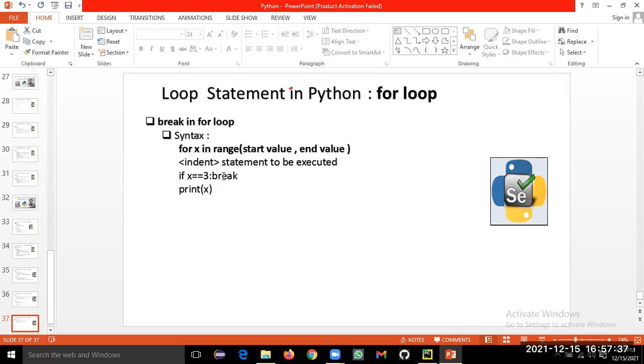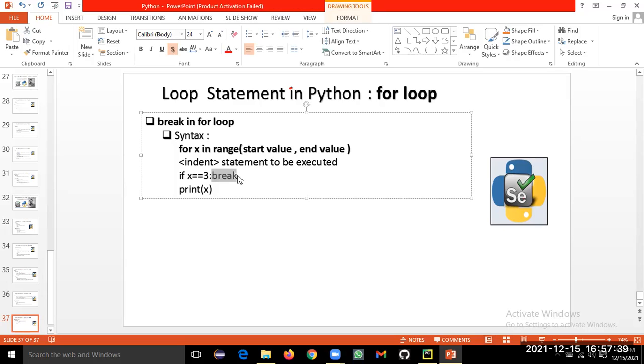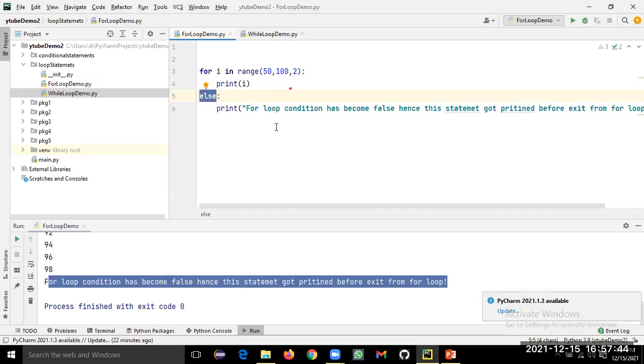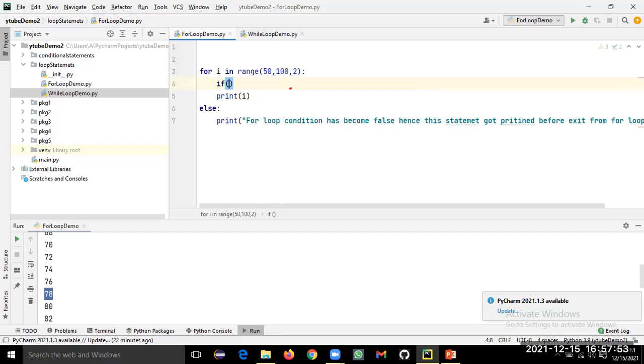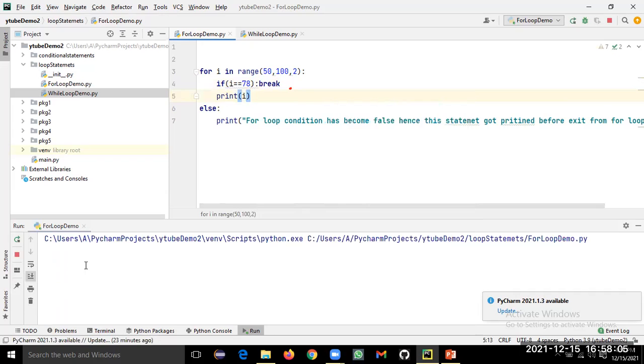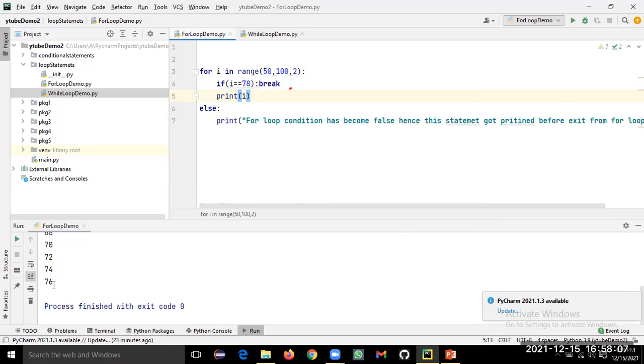Let's say if you want to break somewhere, we can use the break statement. By adding a condition, let's say as soon as you find the value of I as 78 and I want to break here, I can add a condition here: if I equal to 78, then we want to break. Let me run it. It will not print further values after 76, because we are incrementing by 2.